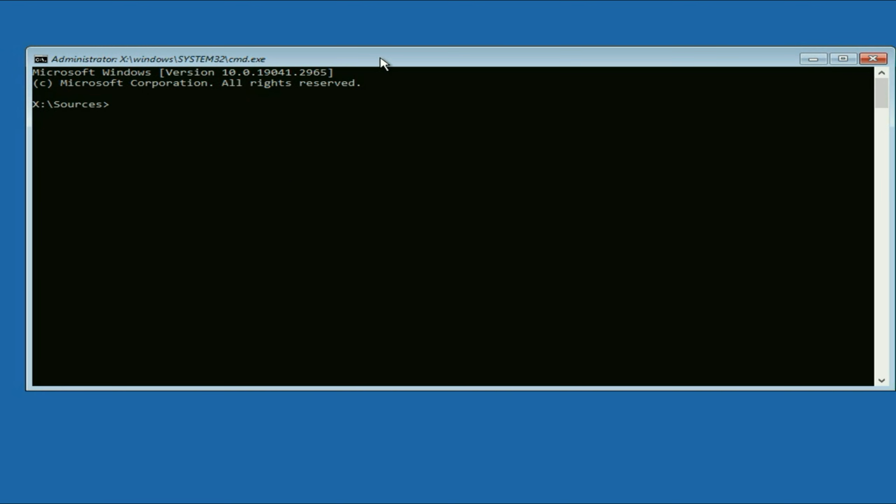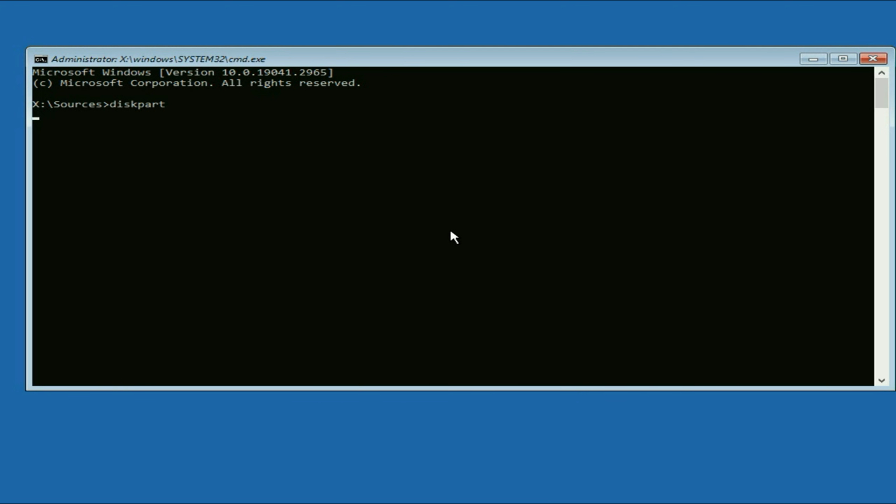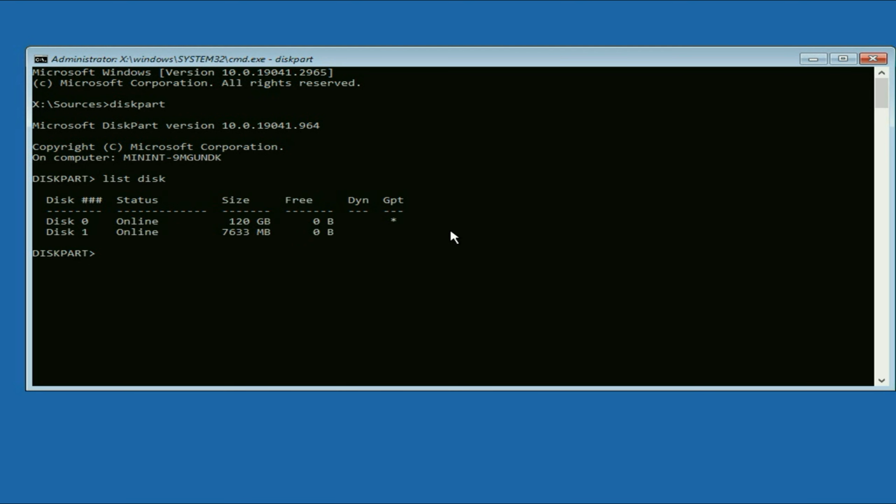So this is the command prompt. Now you have to type a few commands to repair your hard drive and fix this issue. So the first command will be diskpart. Press enter. Now type the next command: list disk, press enter, and here you can see I currently have two disks in my laptop.